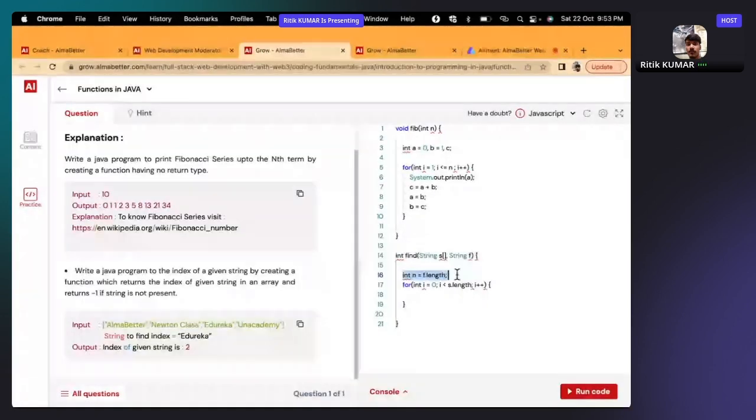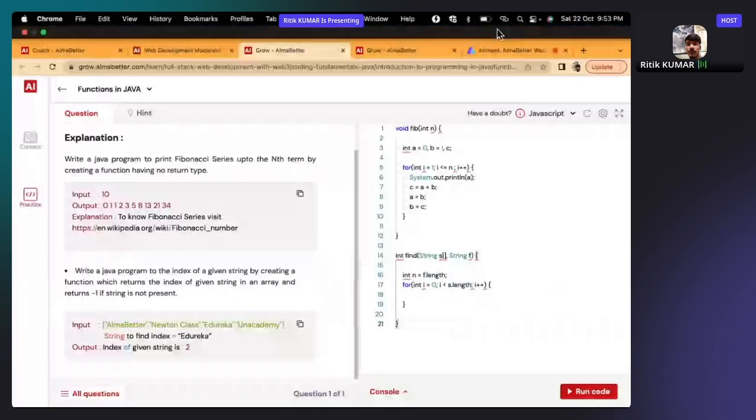So my question is, I can write f dot length. F is a string variable. I can write s dot length. S is an array. So can I write this? Are both of them correct, or is there some mistake in any one of them? Can I use length for both arrays and strings?